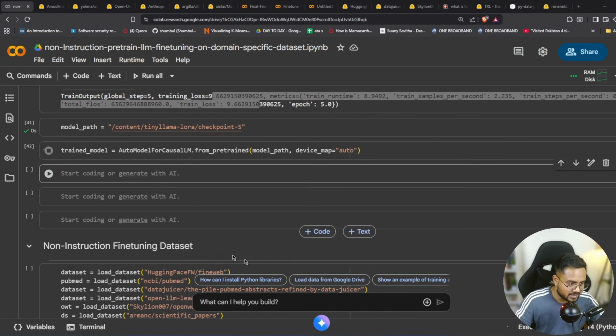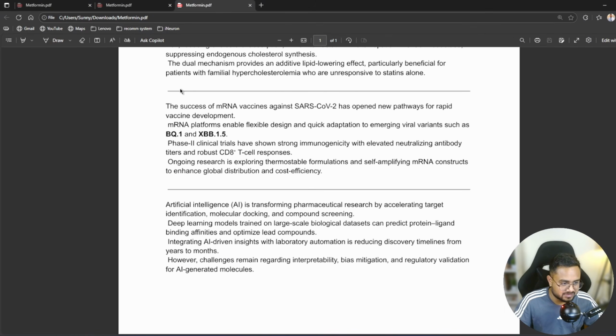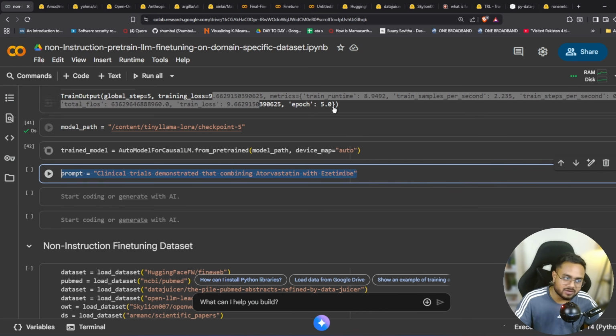Now I'll give any sort of prompt to this model. Let's say my prompt is: clinical trials demonstrate that combining atezolizumab with something like that, right? I took it from this particular data. I don't have the domain specific knowledge, but I took this prompt from this data itself. See here, from this data. You can check with other data as well.